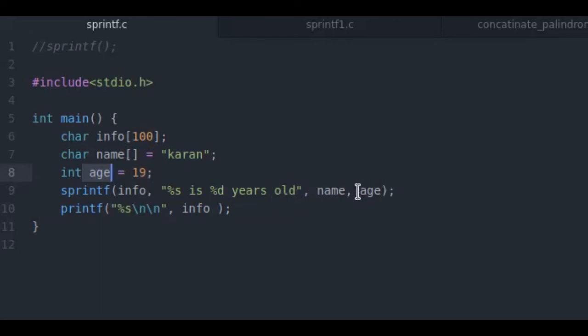And then there's the last section where we have declared the variables which refer to those format tags. The first is name and the second is age. So this is the function which I was talking about. Here's how it looks.